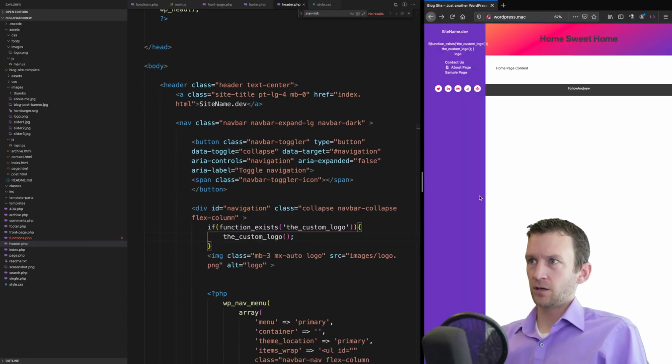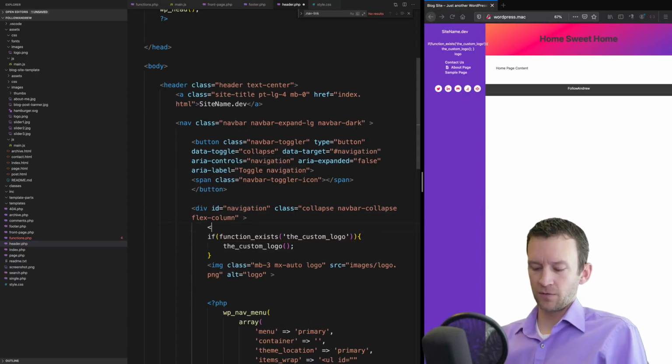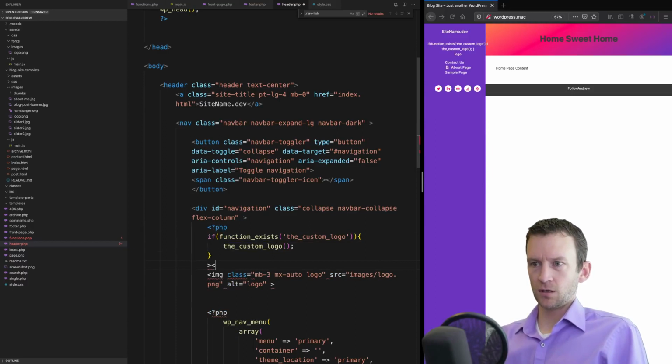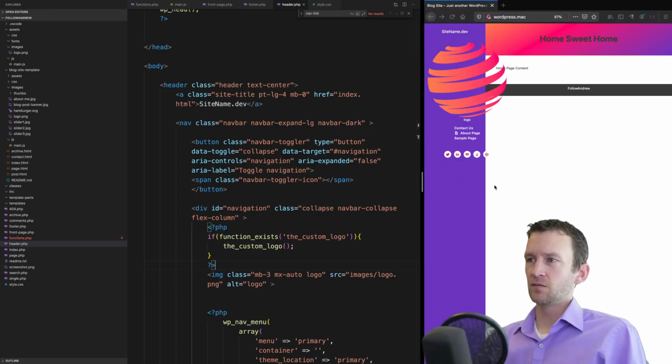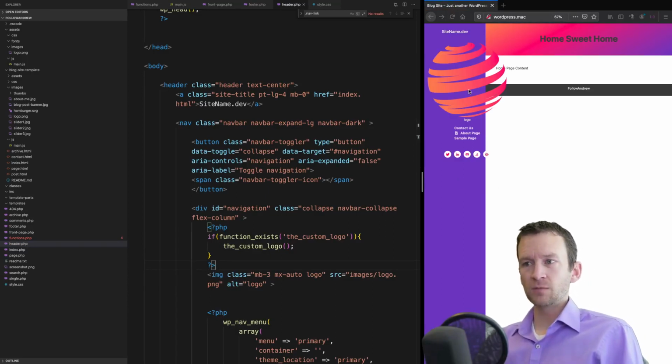So now let's go ahead and refresh this. Whoops, I wrote all that and I forgot to do my PHP tags. Make sure you actually write that inside of PHP tags and save. And now you can see, sure enough, there is my logo and it's automatically output.